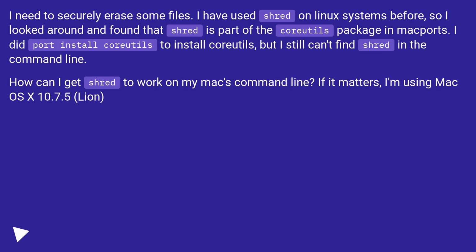Using shred from the command line. I need to securely erase some files. I have used shred on Linux systems before, so I looked around and found that shred is part of the coreutils package in MacPorts. I did port install coreutils to install coreutils, but I still can't find shred in the command line. How can I get shred to work on my Mac's command line? If it matters, I'm using macOS 10.7.5, Lion.